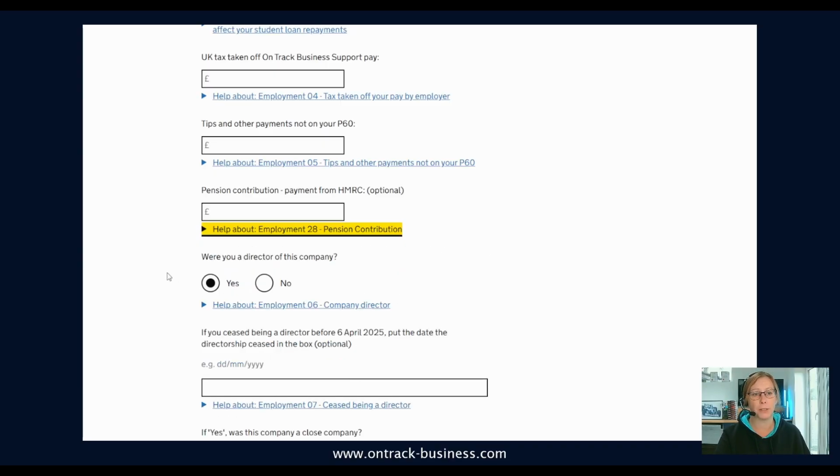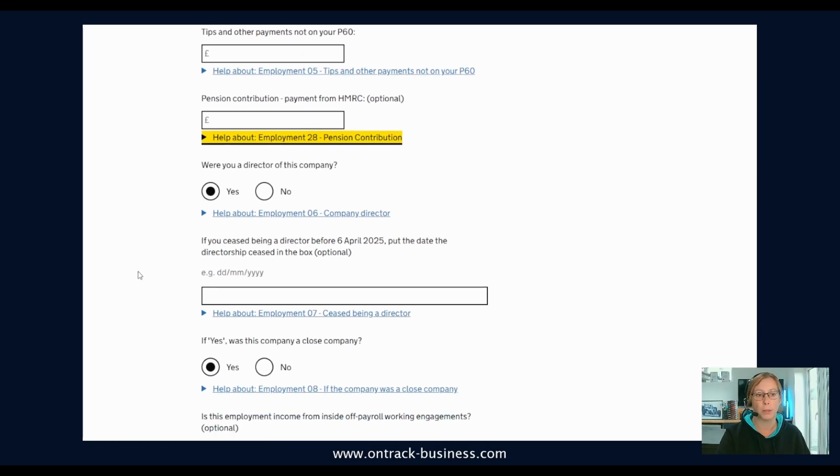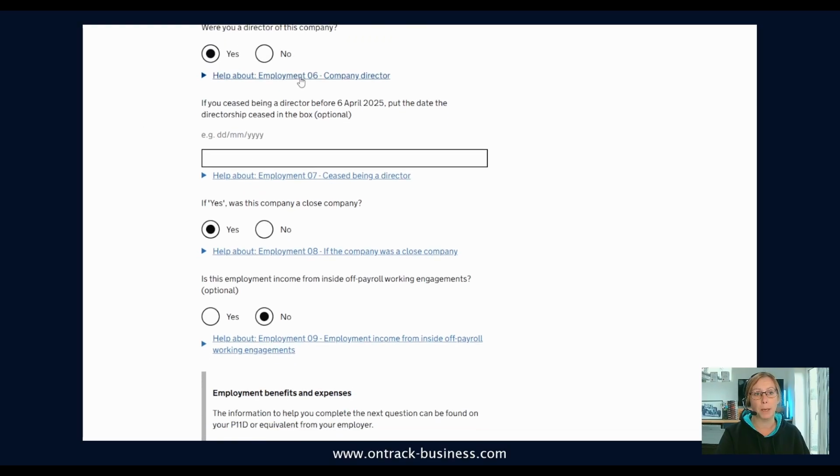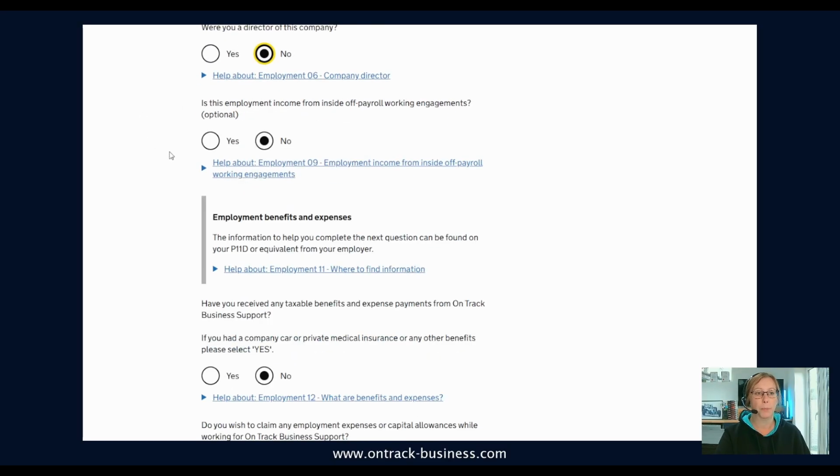Now, I've already ticked the yes on this one because I am a director of this company, but if you're just an employee, then that's going to be a no, and these questions won't even come up. If we say no, is this employment through off payroll working? This is where a limited company will contract into a larger company. If you're not working as part of your own limited company, this probably isn't going to apply to you. If you're just a standard employee of a regular business, then you can ignore that question.